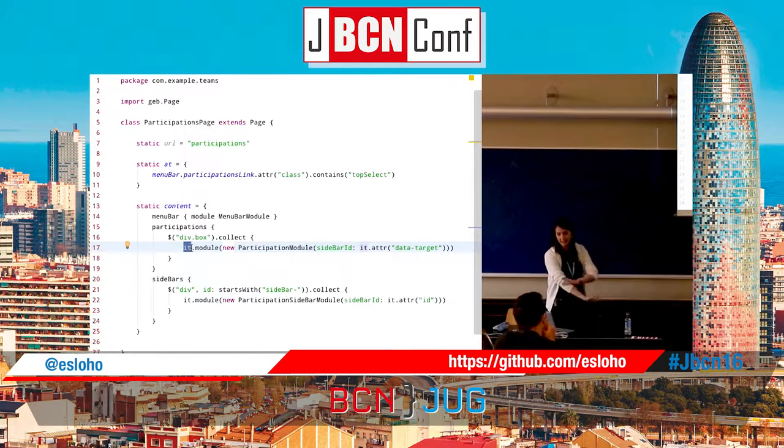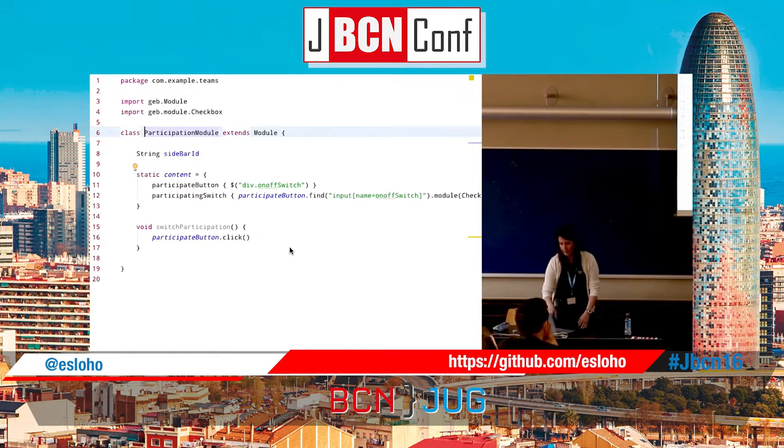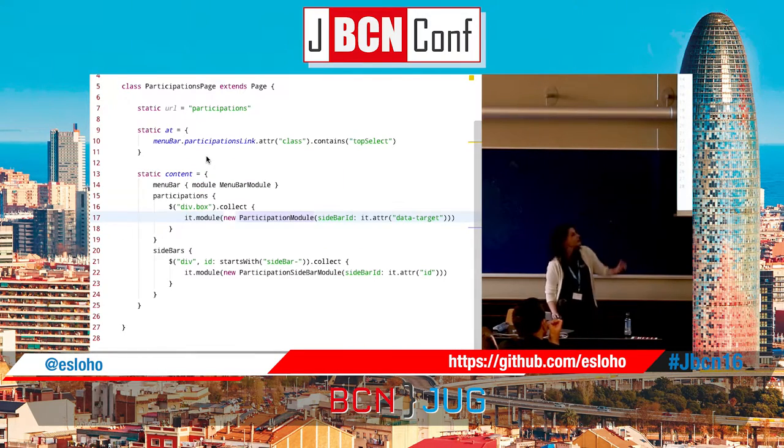I do a collect, and then the it is each element in my list, and for each element I create a module, a new instance, and then I access this attribute data target that stores my ID. So I can just put it in the constructor. This is the module. I have it here as an attribute of the module. And I don't need to actually write the constructor. I just need to put it here with the dots, right?